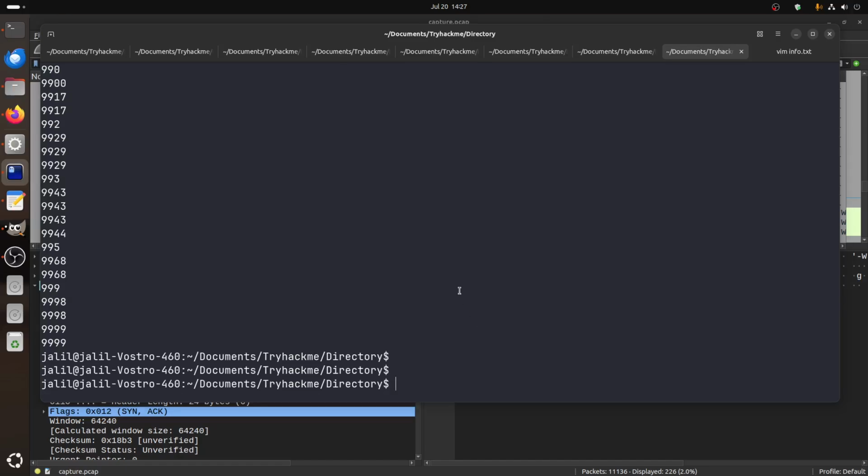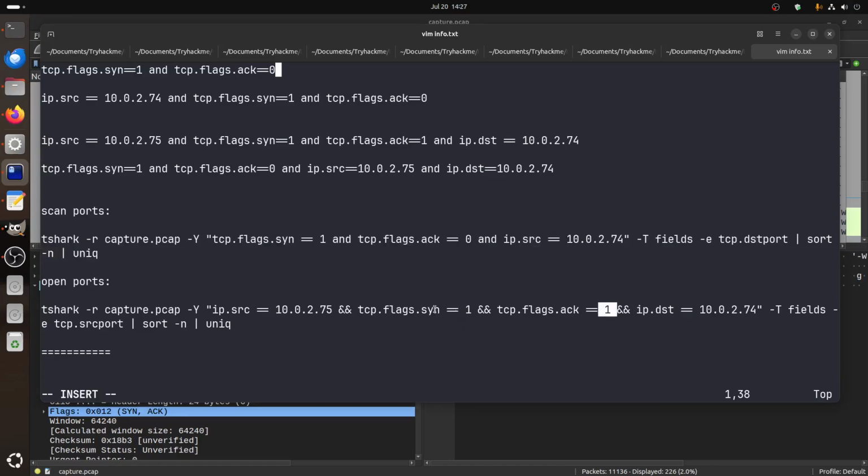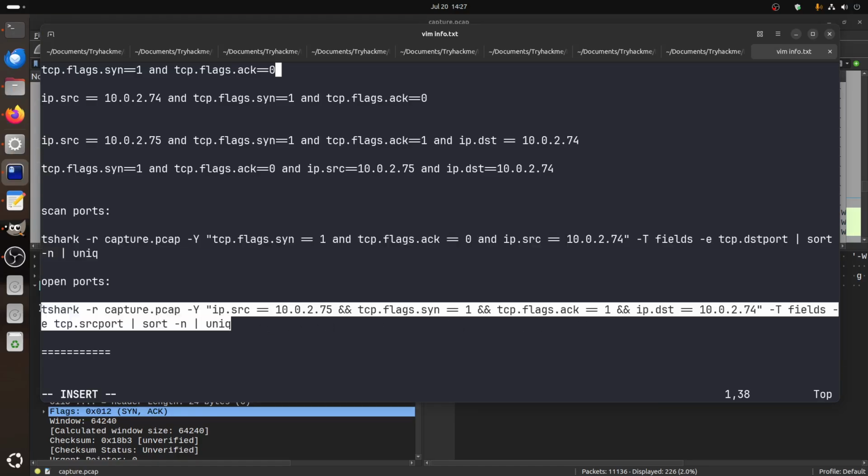So you have all the ones that have been scanned. We're not interested in the ones that have been scanned. You can see it scanned the whole 9000. So we're only interested in the ones that open. So we need to go to Wireshark 1.1. So let's go there.